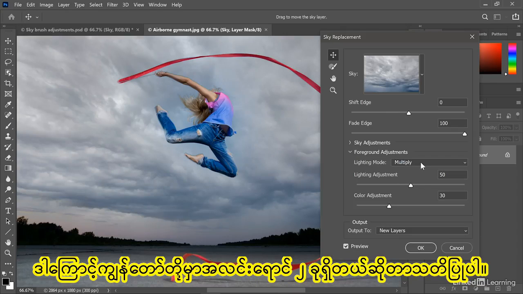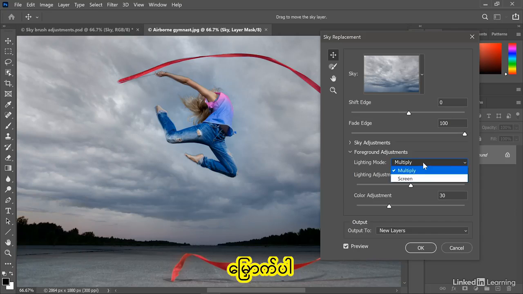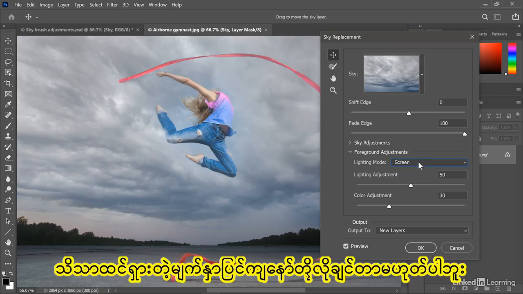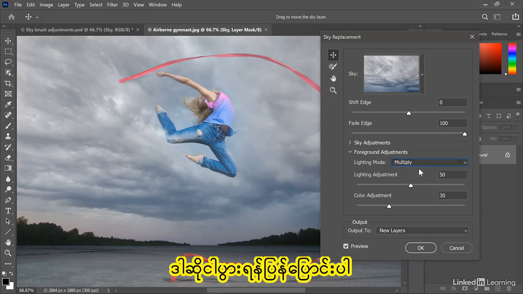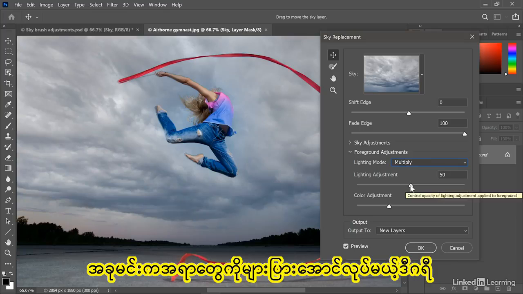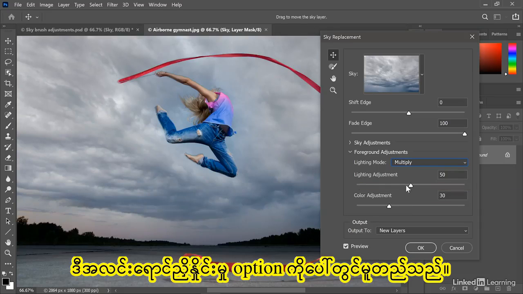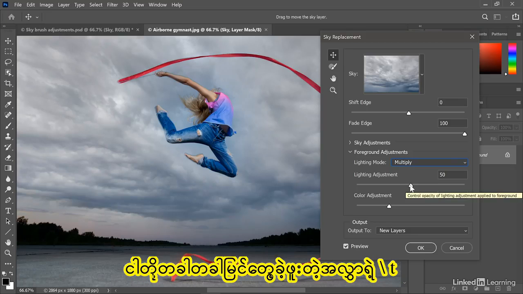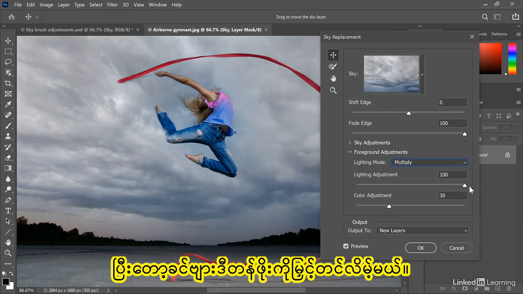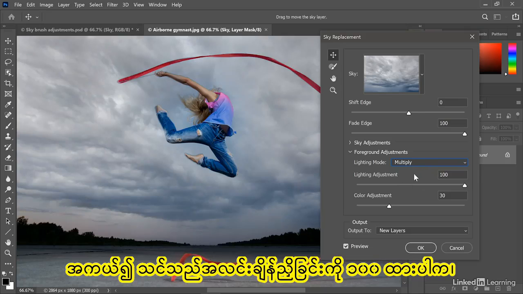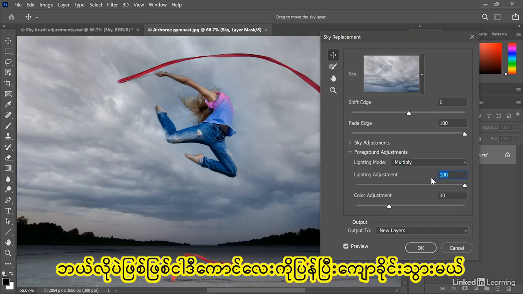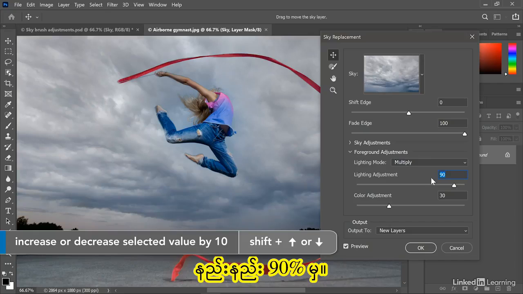So notice that we have two lighting modes: multiply, which is going to darken the subject of the photograph, and screen, which is going to make it brighter. Obviously, screen is not what we want, so I'll switch back to multiply. Now, the degree to which you're going to multiply things depends on this lighting adjustment option. So if you want to essentially increase the opacity of that layer we were just seeing a moment ago, then you would crank this value up. So if you set the lighting adjustment to 100, then you're going to set the opacity value of that foreground lighting layer to 100%. It is that simple. In any event, I'm going to back this guy off a little bit to 90%.